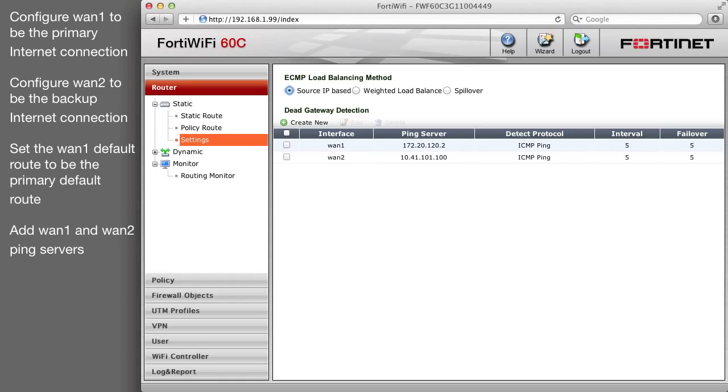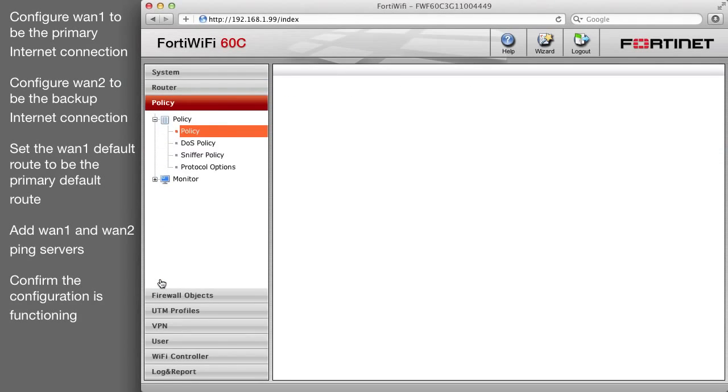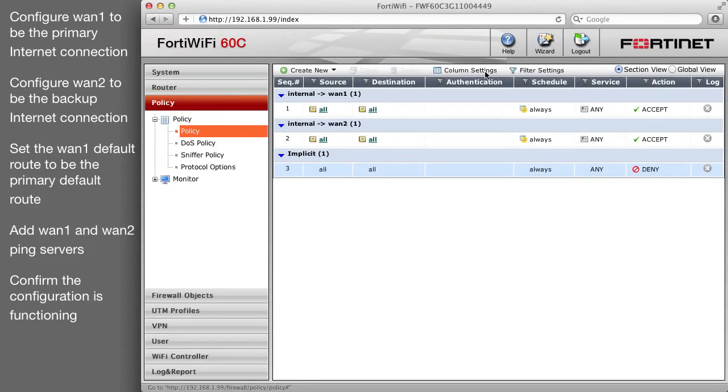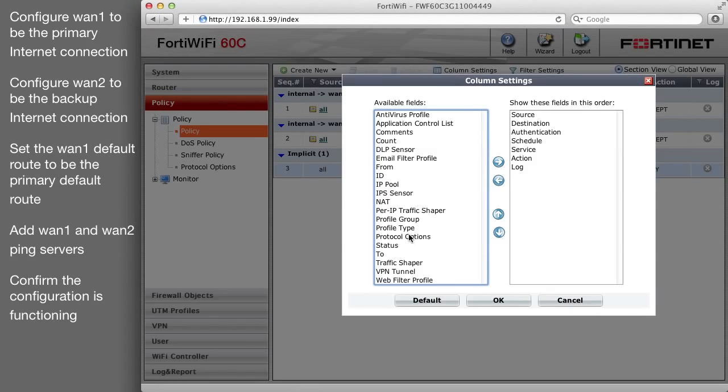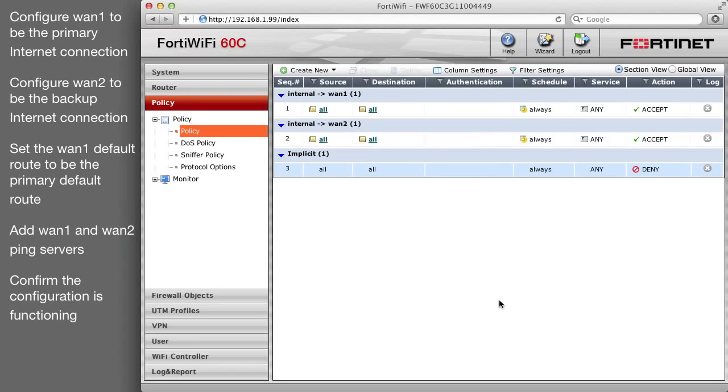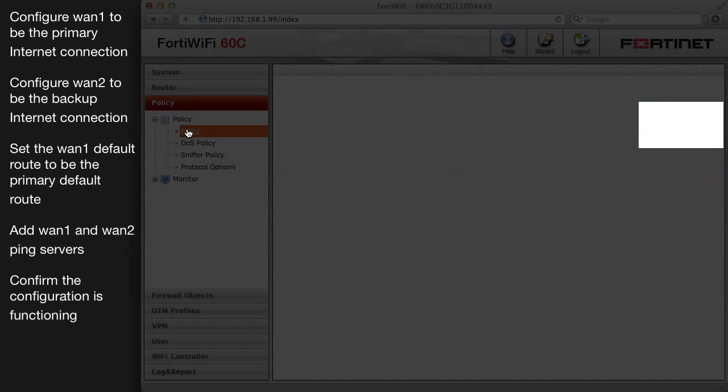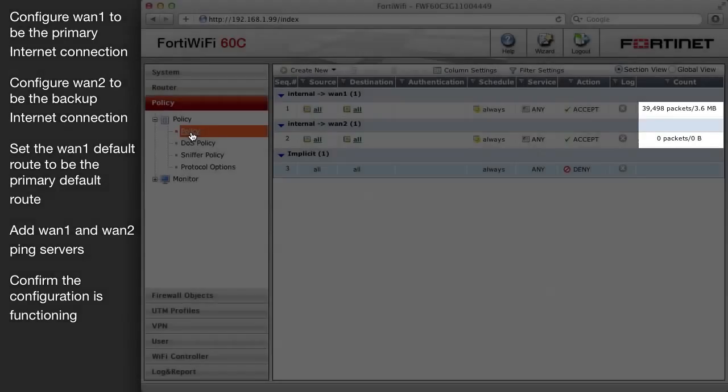If the WAN 1 ping server can connect to its ping server IP address, the routing monitor appears with a default route to the WAN 1 interface. All traffic to the internet uses the WAN 1 interface and the internal to WAN 1 security policy. You can verify this by viewing the routing monitor and by going to the security policy list and viewing the count column for the internal to WAN 1 and internal to WAN 2 policies while connected to the internet. The internal to WAN 1 policy count increases while the internal to WAN 2 count remains the same.